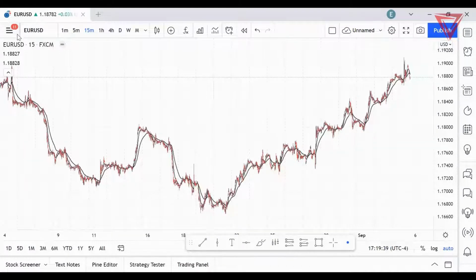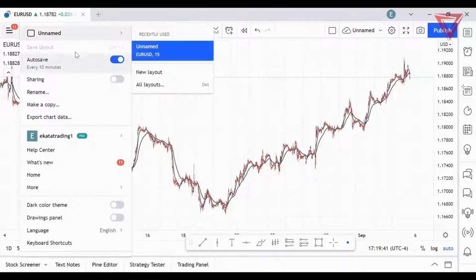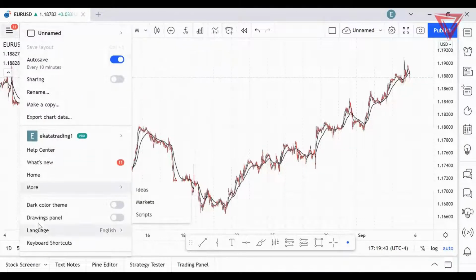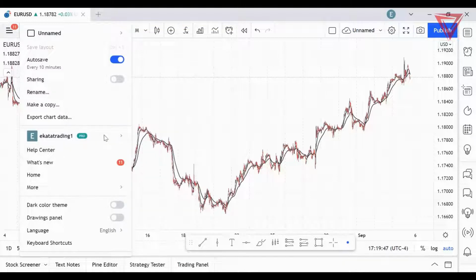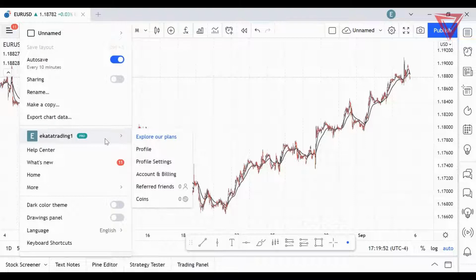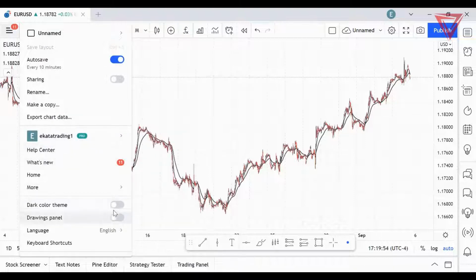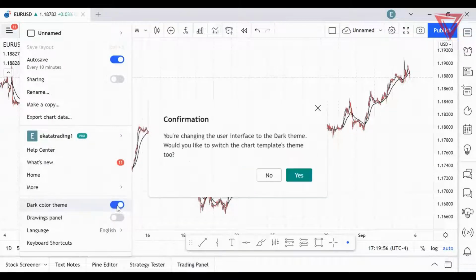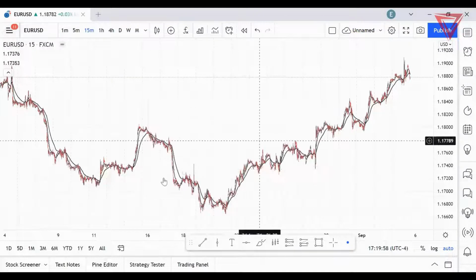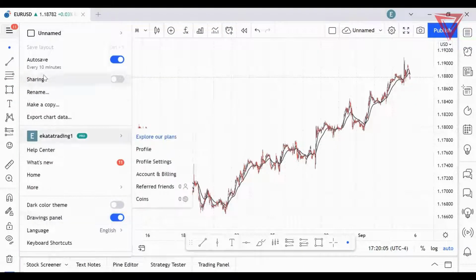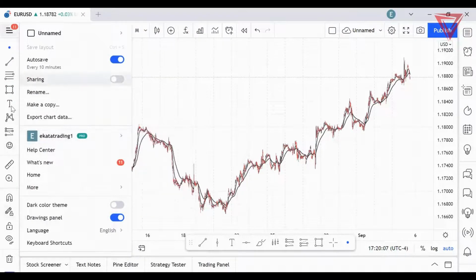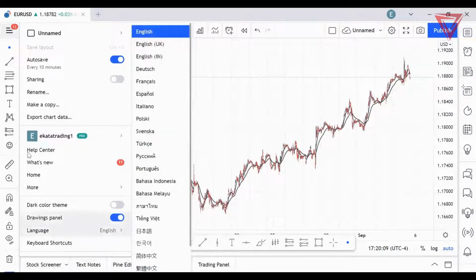So to the left here, if you click, you're going to see some options, right? Obviously, this is my account. I have a pro account. I've paid for it. I'm not going to recommend something to you if I don't use it myself, right? You can change some options. You can change the color theme to dark if you want. I prefer the lighter color theme, right? You can put on your drawings panel, and you'd see a panel come up at the side here with all of these different drawing tools.